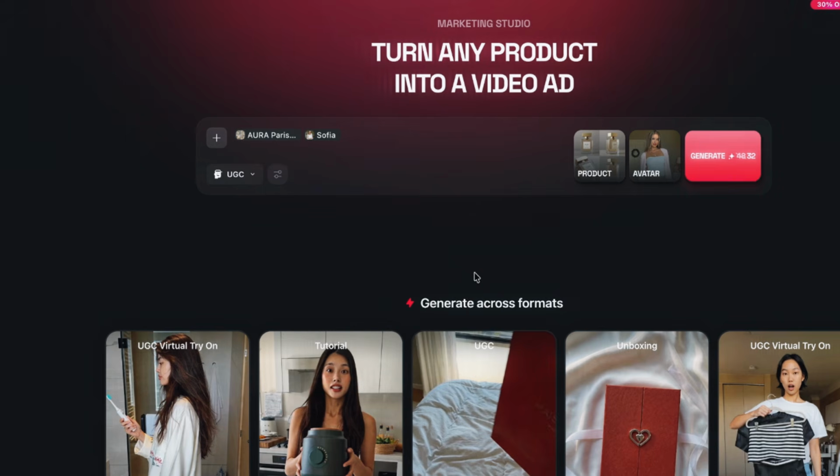And here's the part that honestly surprised me. I'm not writing a prompt, nothing. I'm leaving it completely blank. I want to see what Higgsfield Marketing Studio does when you just give it a product and a face and let it figure out the rest.